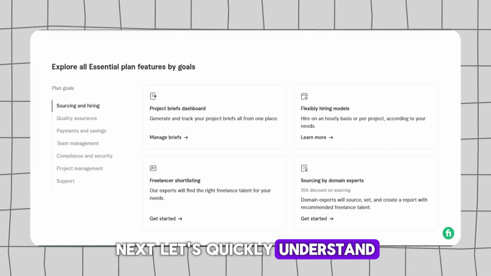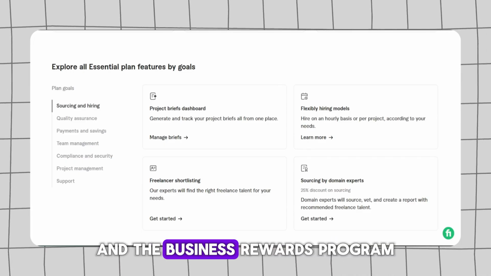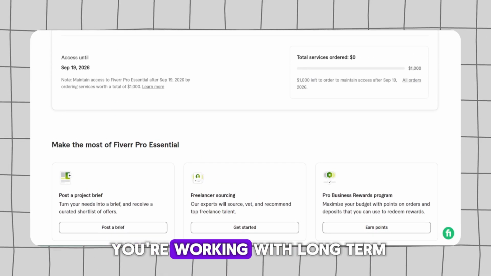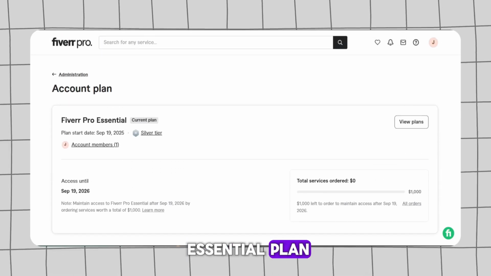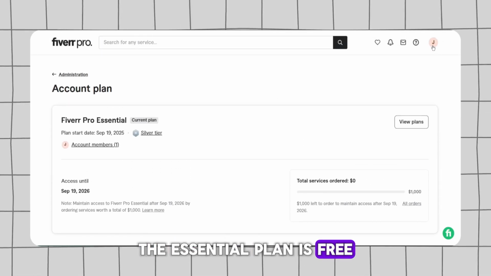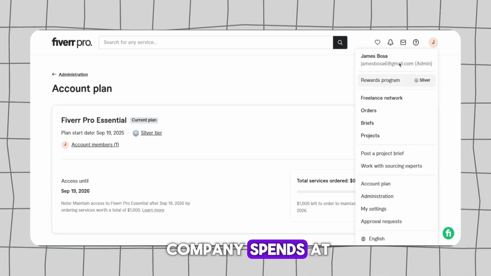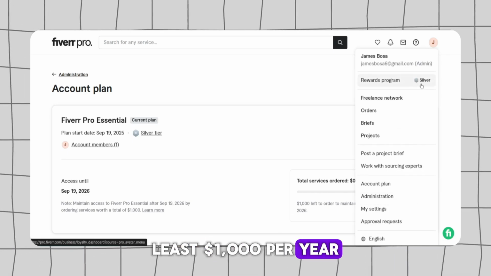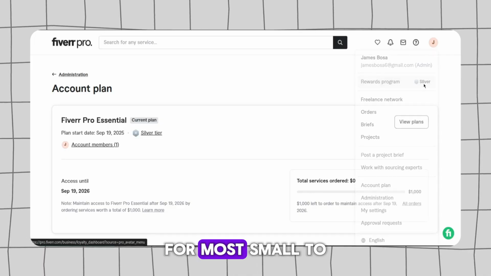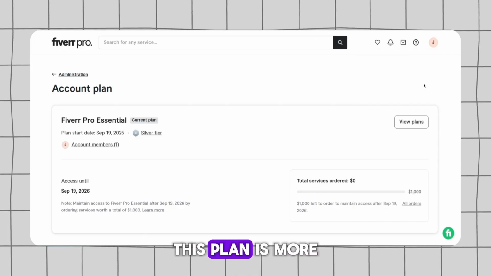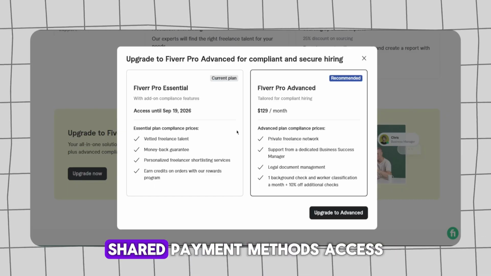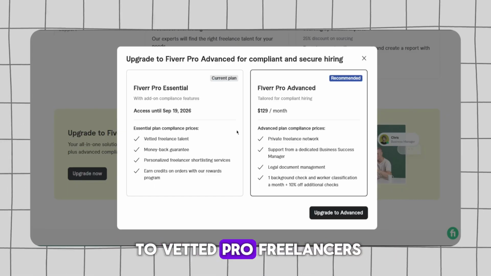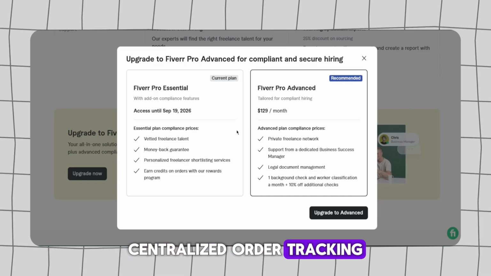Next, let's quickly understand the Fiverr Pro plans and the business rewards program so you know what you're working with long term. Every new Fiverr Pro account starts on the Essential plan. The Essential plan is free, as long as your company spends at least $1,000 per year on orders. For most small to mid-sized teams, this plan is more than enough. It includes unlimited team members, shared payment methods, access to vetted pro freelancers, centralized order tracking.